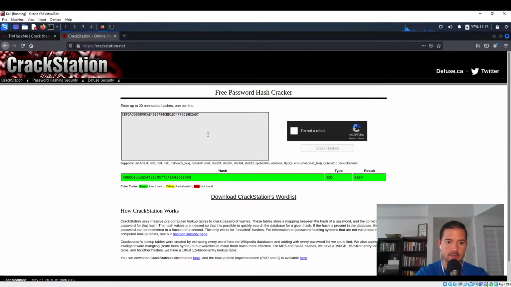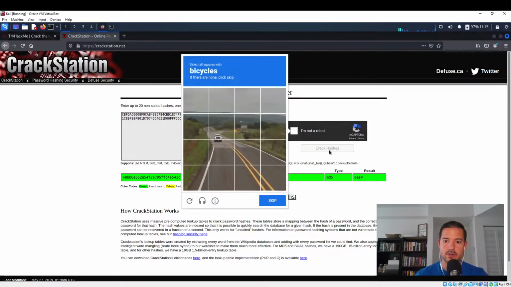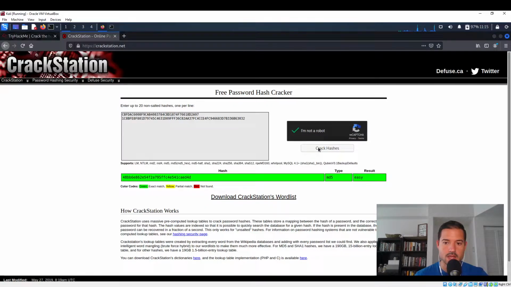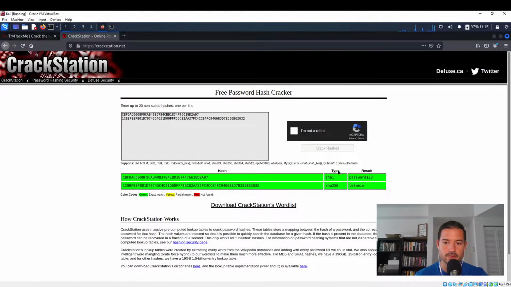So let's remove all the blank spaces. Let's hit home. Backspace, backspace. All right, not a robot. Ooh, doesn't trust me. Okay. Select all the squares with bicycles. There's no bicycles here. Select all the squares with stairs. Okay, this one, this one, this one, this one. Yay! Okay, cool. So it did both of them at the same time.